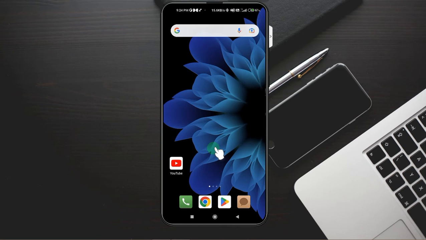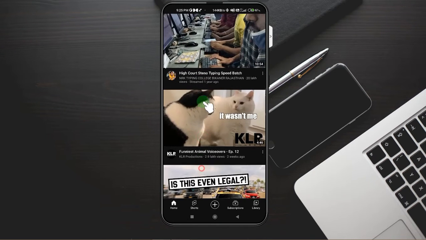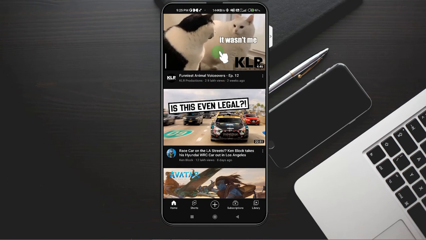Now you are done. Now the videos will not automatically play in the background. So let's check again. You can see the videos are now not automatically playing in the background.